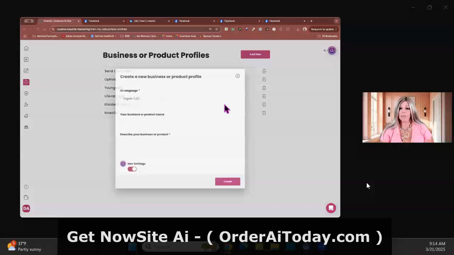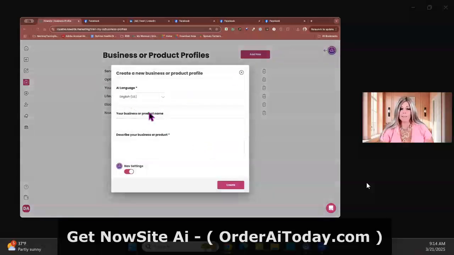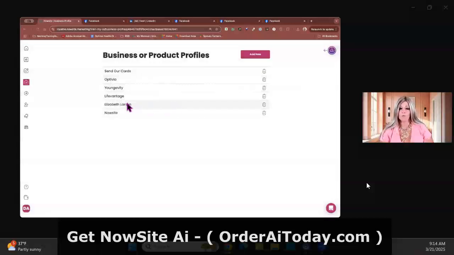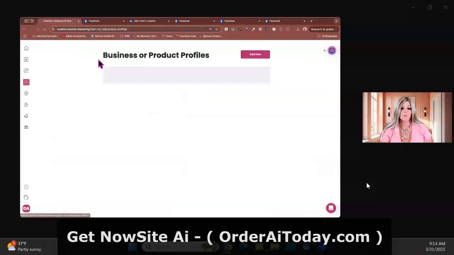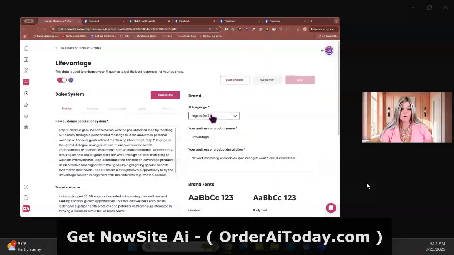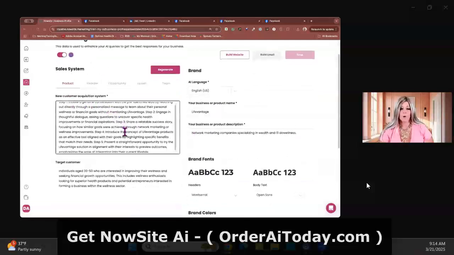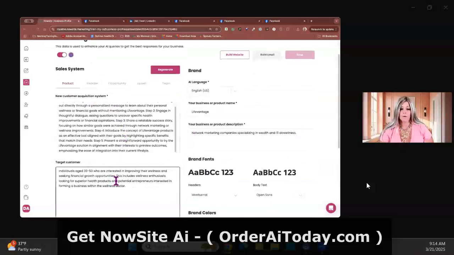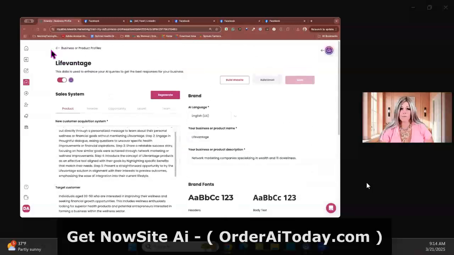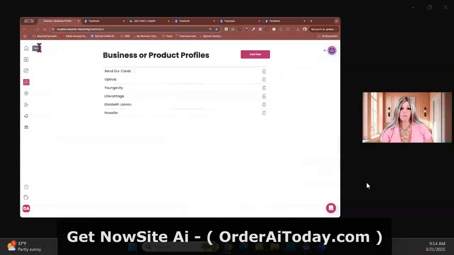When you do, you can make a profile quickly right here by clicking add new. You're going to put your business or product name in there. Just describe your business or product. And when you do, let's do this one over here. We'll do this company over here as an example. It's going to put all the steps together right here, who your target customer is and everything. So all the information will be there for you.